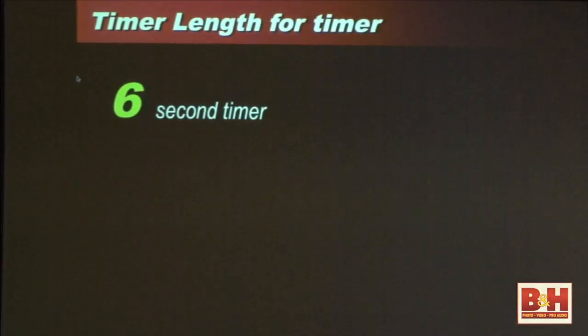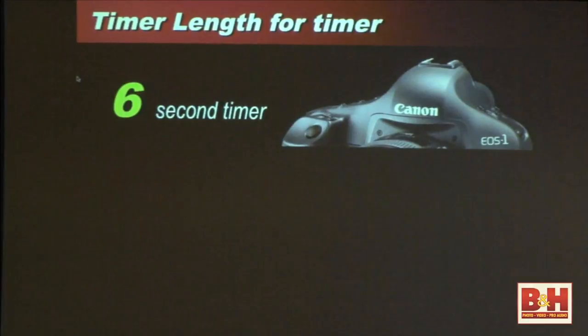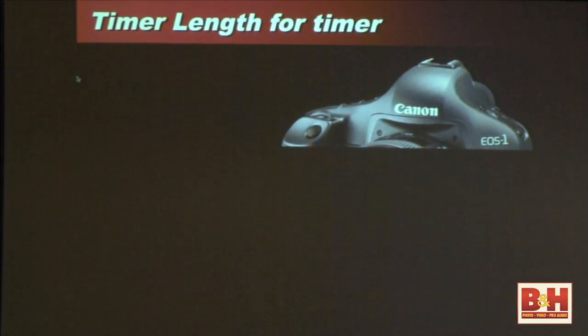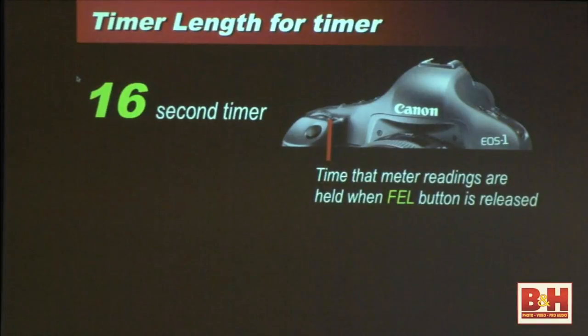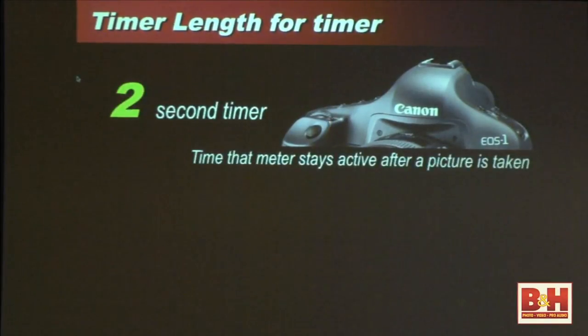One of the things you can do is control how long the meter is going to stay active either before or after you take a picture. Most of the cameras, if you just touch the shutter button halfway, don't take a picture and take your finger off, the meter stays on for 6 seconds and goes out. If you use the flash exposure lock or your multi-spot metering or whatever, if the camera has that, it'll stay on for 16 seconds. And then if you take a picture and take your finger off the button after you take the picture, the meter will stay on for 2 seconds and then it goes out.